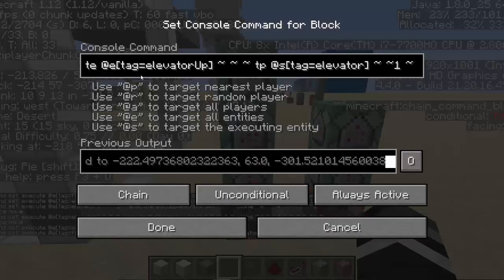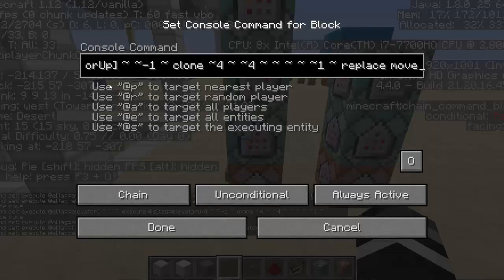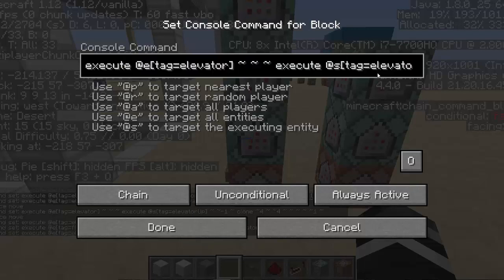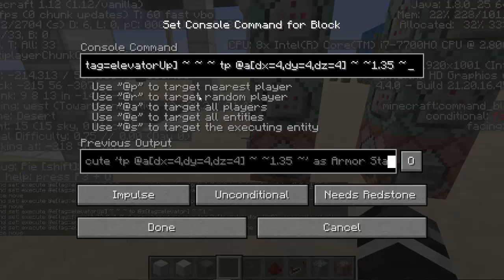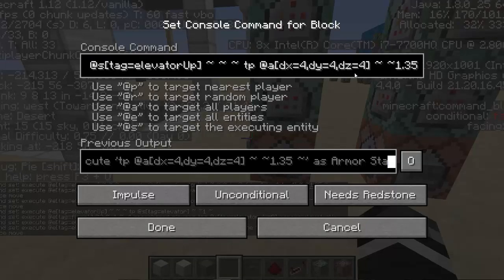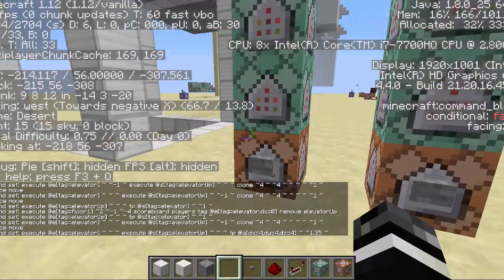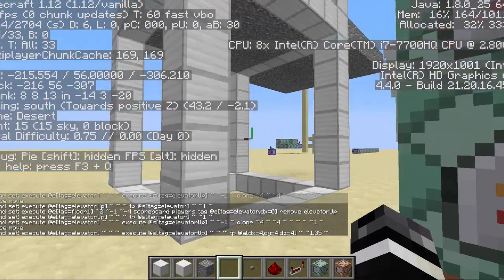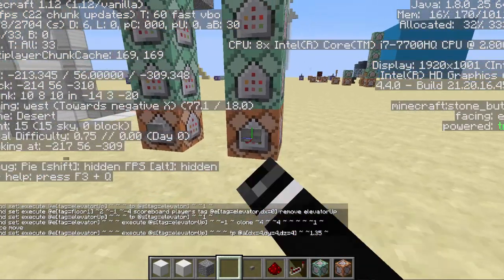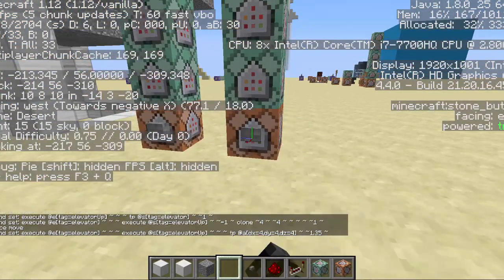Boom, I added it in. Execute at e tag equals elevator up. This one is execute at e tag equals elevator, execute at s tag equals elevator up. So this is just going to the elevator and then it's checking if the elevator is tagged elevator up and then it's doing the cloning. And this one is just doing the same thing, executing at the elevator, then executing if it has a tag of elevator up, and it is teleporting it upwards. So this is going to only move it up if it has elevator up. So let's move it down and you guys will see exactly what I mean.